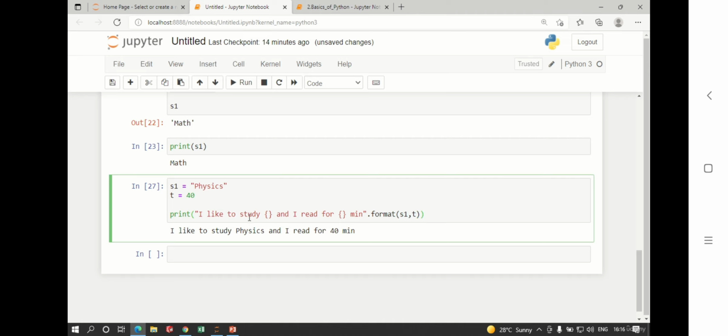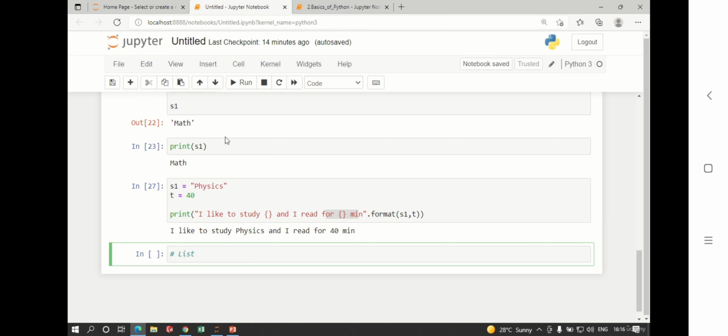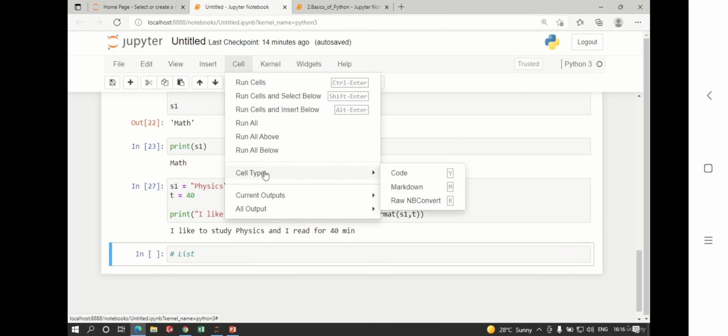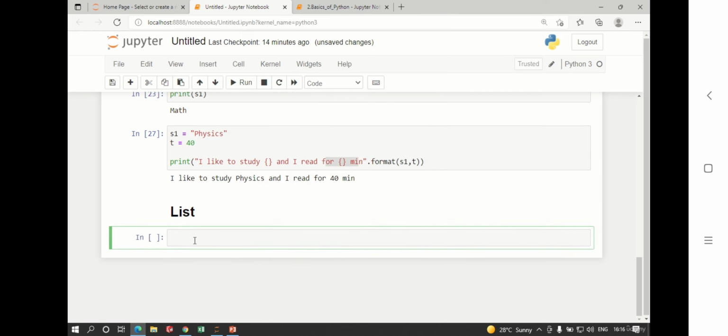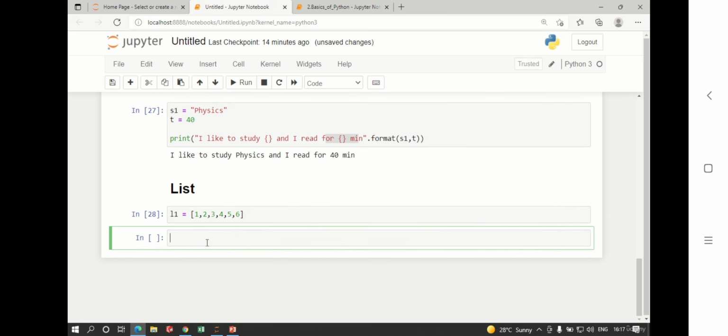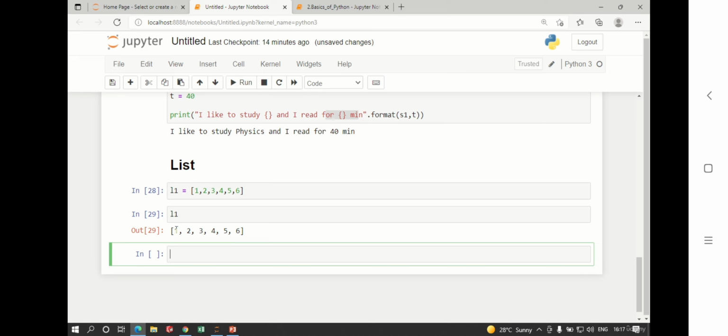We use this in some plots whenever there are multiple curves plotted in one graph, we'll see that. Now we'll go for list. What is a list? Let's say cell type, again go to markdown, then run it. So I will create a variable called L1 and a list. How can you create a list? It is in square brackets. Let's say numbers 1, comma 2, comma 3, comma 4, comma 5, comma 6. So this is a list, and if I print L1, this is a list.